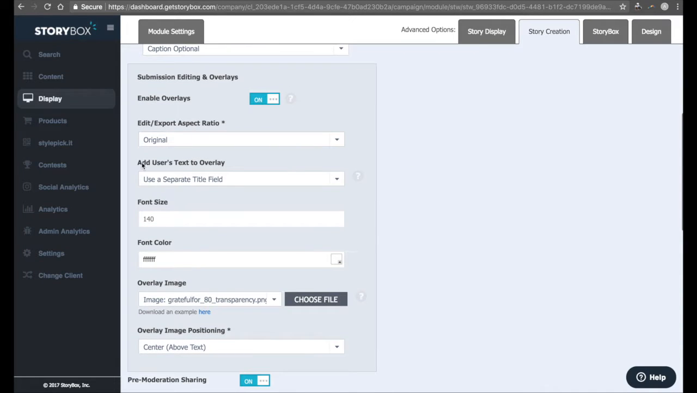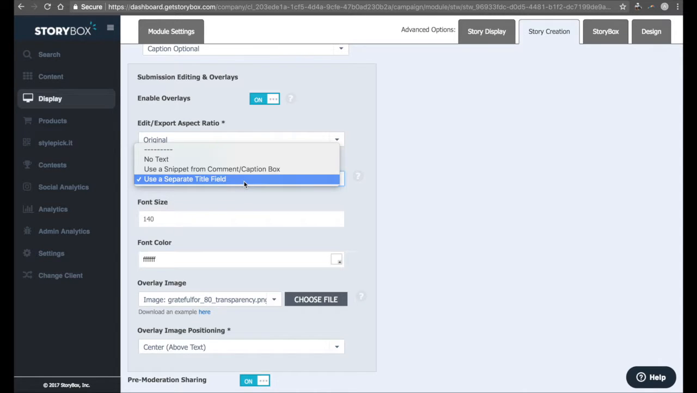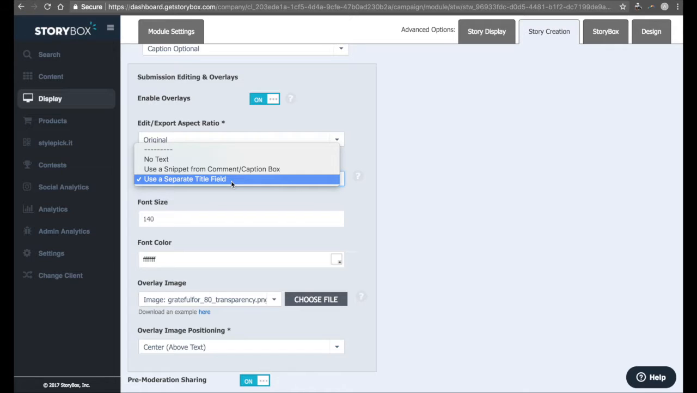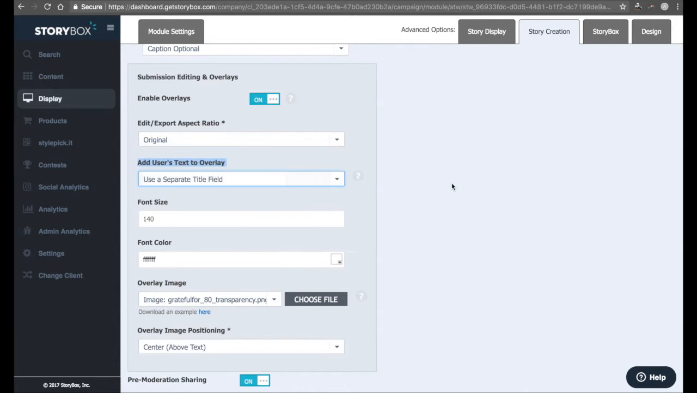The next field, Add Users Text to Overlay, this is all about where they're going to enter in the words for their overlay. So you can use this as a separate text field or taking a snippet from their comment or caption box. I'm going to suggest that you use a separate title field. Let me show you what this looks like.